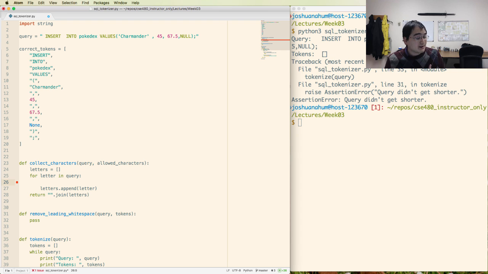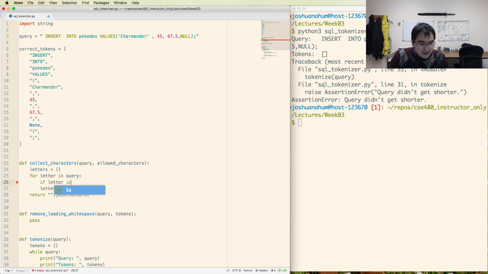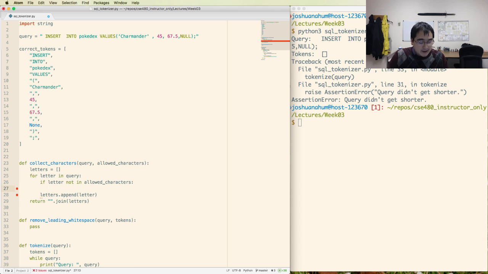If they're not in the list of allowed characters, we should stop collecting letters at that point. So how do you collect until you find something bad? Well, the easiest way is you can say if the letter is not in allowed characters, break. Stop your for loop.